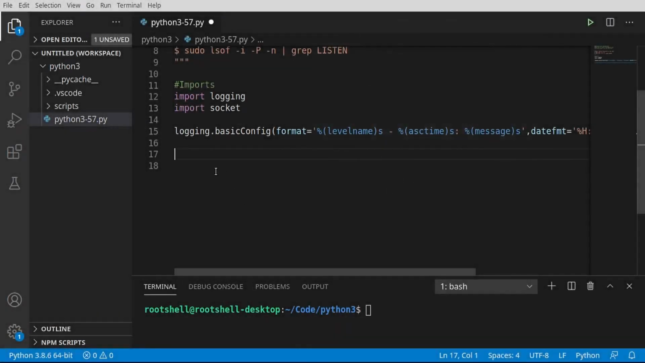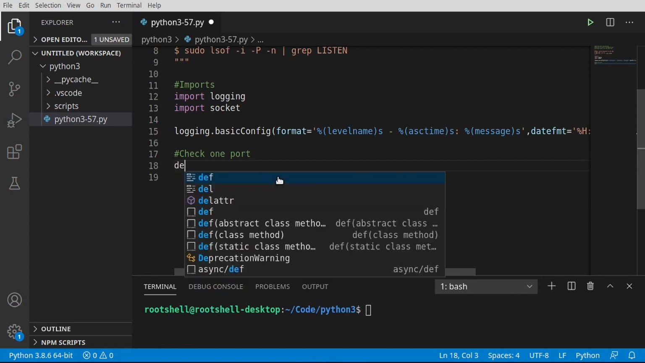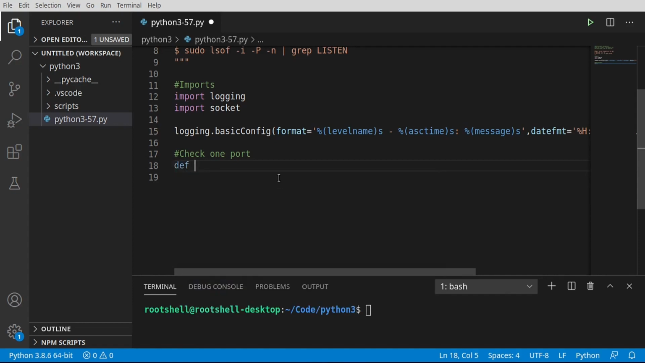All right, the bulk of this video here, we're going to check one port. We are going to later on in the next section check an entire range of ports, but we're going to reuse a function over and over again. So we're going to make this function. It's going to be called check_port. And initially I'm just going to do a pass, and I'm going to say IP, port, and timeout.